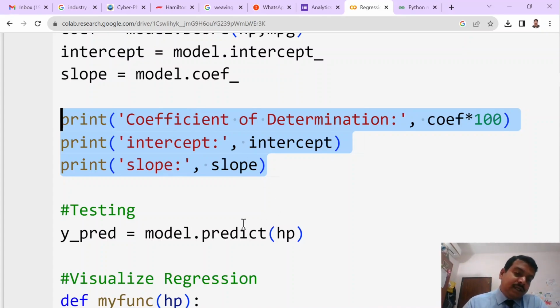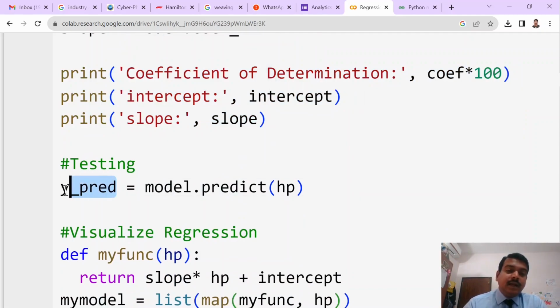Now when we do the testing, we are creating another variable called y predict or y underscore pred. Again, left hand side is user defined. You can have any variable. We know that actual y is mpg, the array we created. But using this regression equation, we are going to predict the value of y for each and every value in the HP.